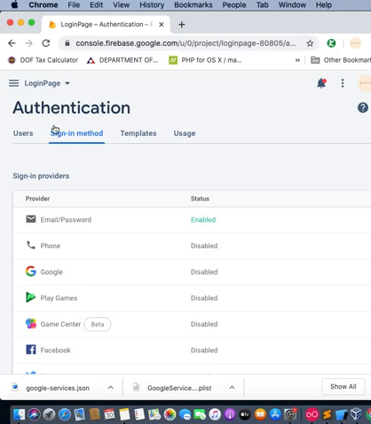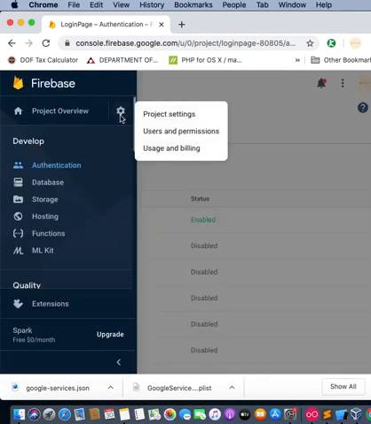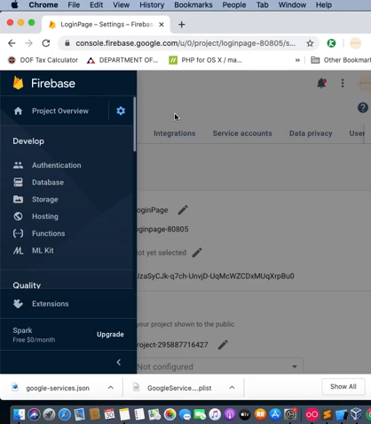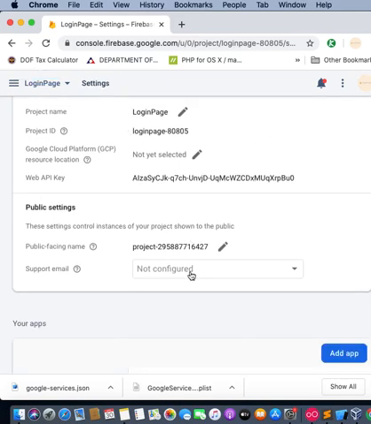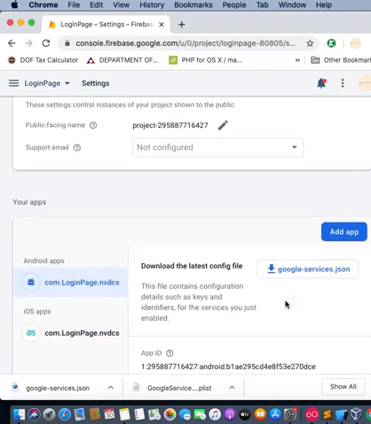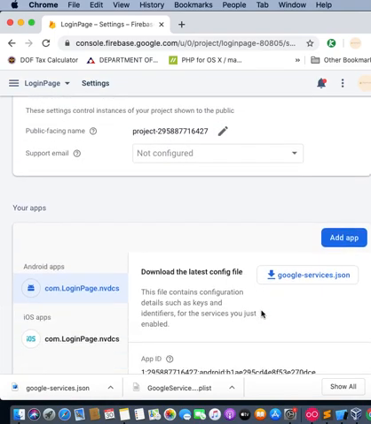enabling the sign-in provider on our app, you just need to go to the gear icon near Project Overview and click Project Settings, and then it will show you your project. It will show the project name, project ID, and the Google platform. We're not using any, only the web API, setting up the web API keys and the public settings. And now we can go ahead and add apps.